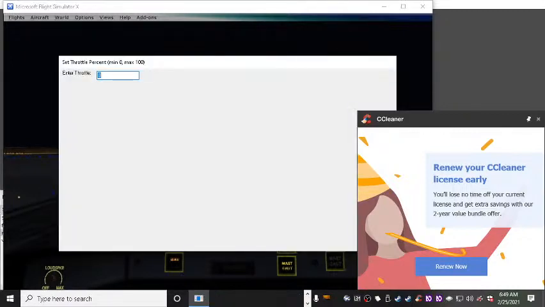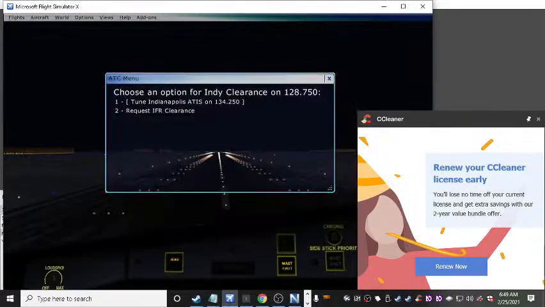Enter throttle colon. Edit selected zero. Selection. Microsoft Flight Simulator X. Set. Engine 1 colon 50.0%. 26,594 pounds thrust.